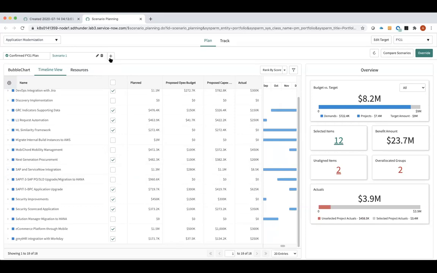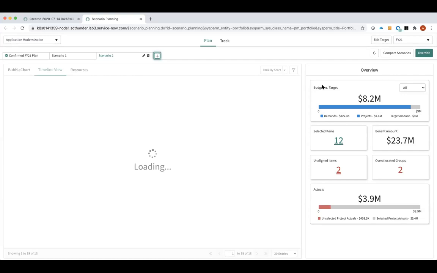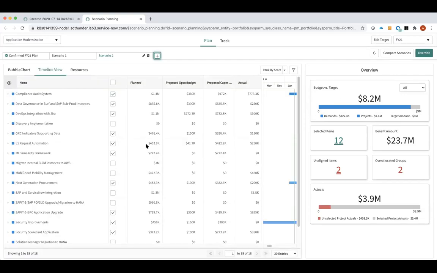So I'm going to create one more scenario and play around with the numbers a little bit more. I'll create scenario 2. The names are unique, you saw the message there. Now I can either make a copy of the confirmed plan, or I can do a save as on scenario 1. So I'm going to say, make me a copy of scenario 1, and I'll take it from there. Now that I have a copy of scenario 1, I will say, you know what, this particular Mobicore project, there's a lot of actuals that I'm going to be wasting in this one as well.